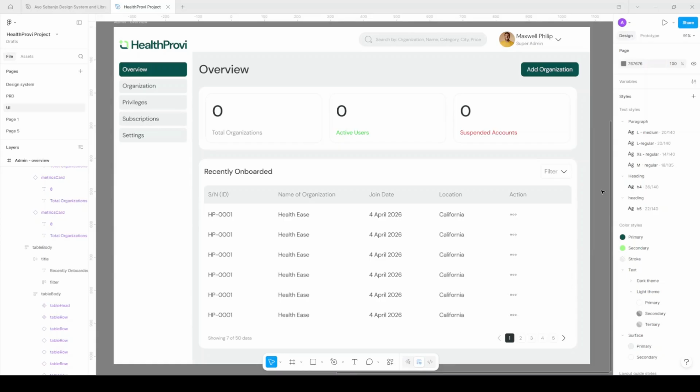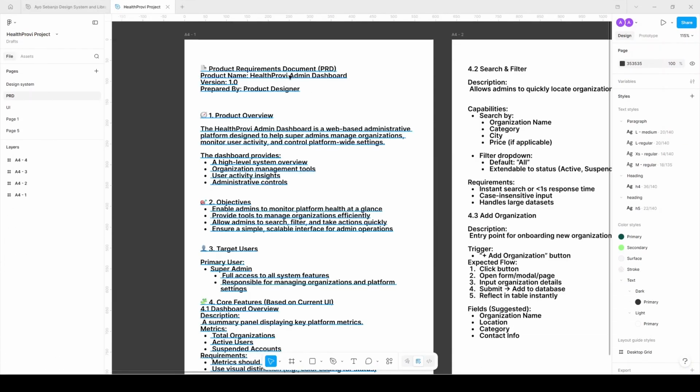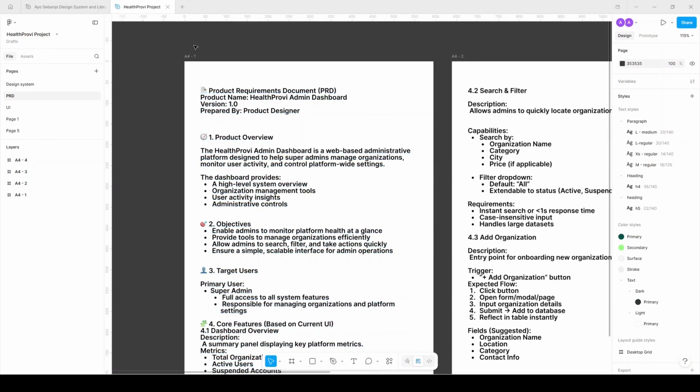Today we shall be designing this health dashboard. Very simple, very basic, and nothing too serious. So let's get started. So let's go over the PRD. I have the PRD here and let's take a look at it.